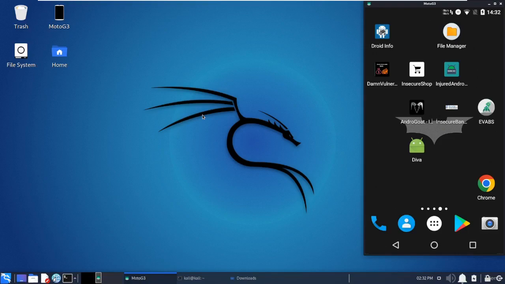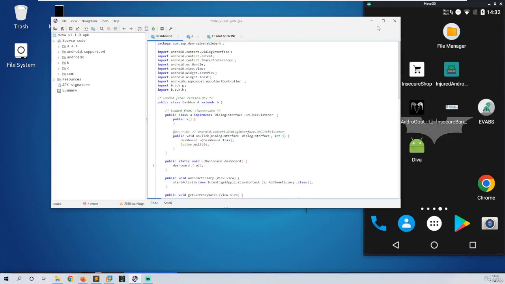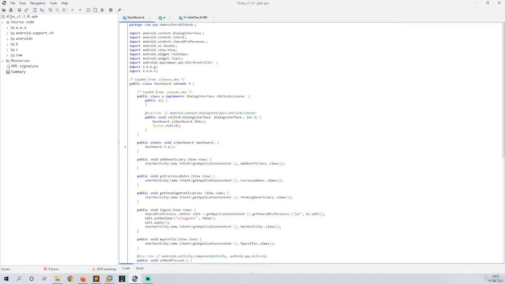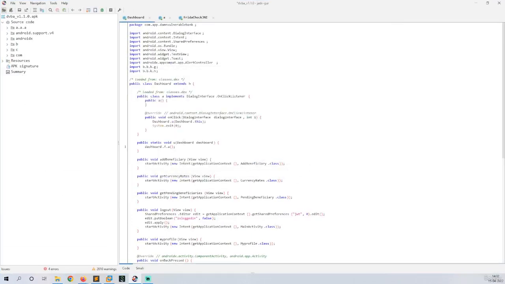So first of all, what we have to do is identify the code in JADX which is checking whether the application is rooted. We have already seen how to install JADX previously. So we will open JADX, open the file, and here is the APK file. We will just feed the APK to the JADX GUI.